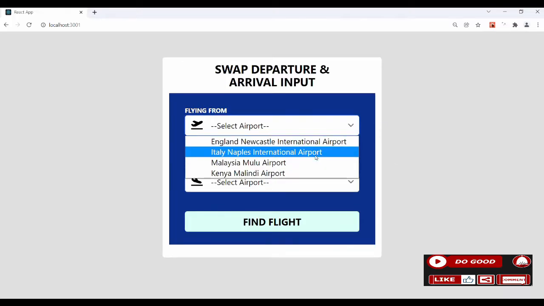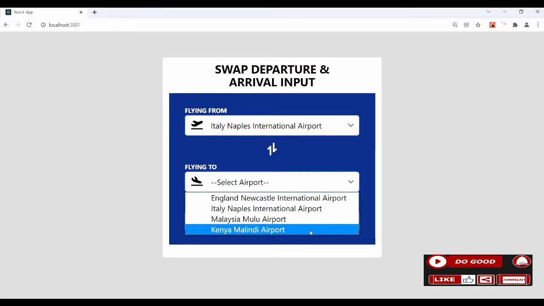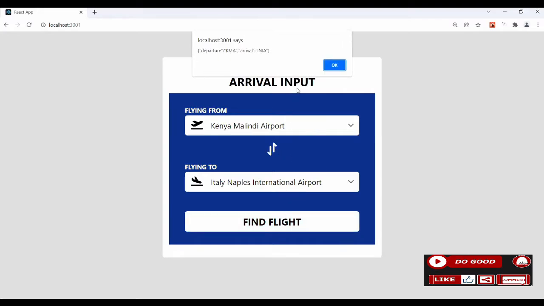When we say flying from, we can say Italy, then flying to, we can say Kenya. We can toggle between them, guys. See you guys. So that is that. Finally, we can send it.